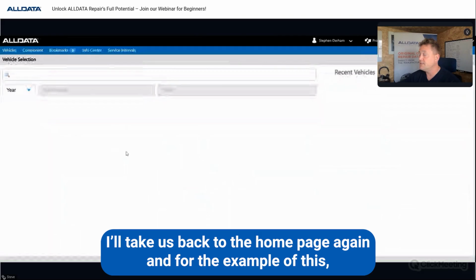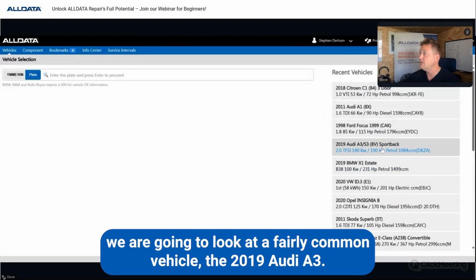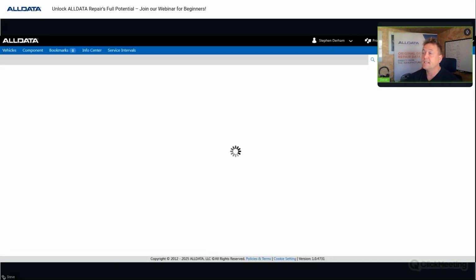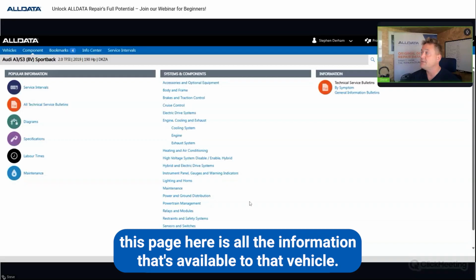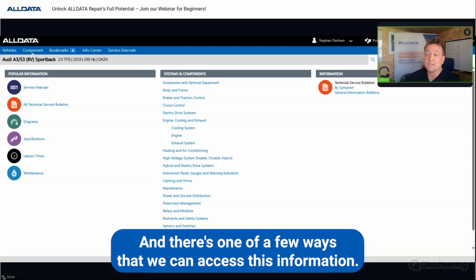I'll take us back to the home page again. And for the example of this, we are going to look at a fairly common vehicle, a 2019 Audi A3. It's a 2-litre TFSI variant. And as said, once the vehicle is selected, this page here is all the information that's available to that vehicle. And there's one of a few ways that we can access this information.